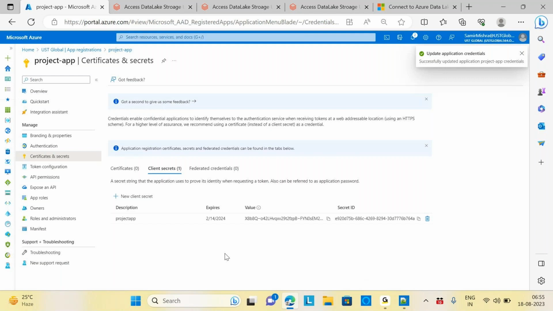Okay. Here, once you have created this secret, don't close it immediately, because if you go back, you will not be able to see this information. There are two pieces of information: one is the value, one is the secret ID. Once you are done, you need to immediately copy the value.